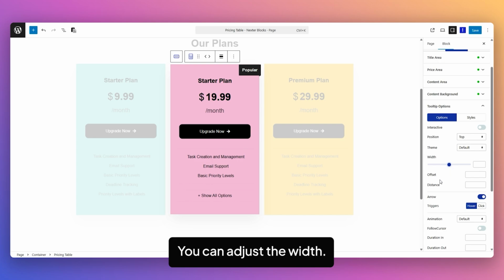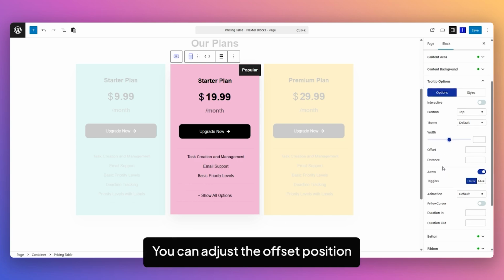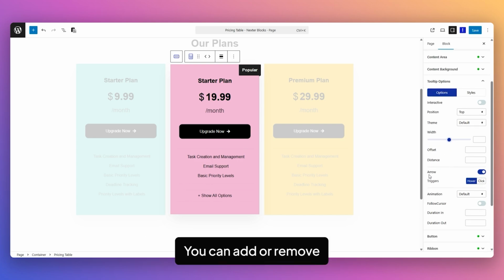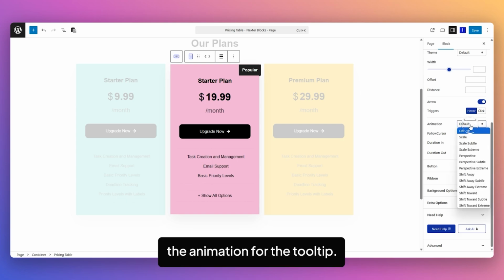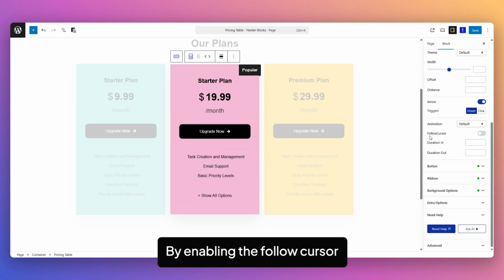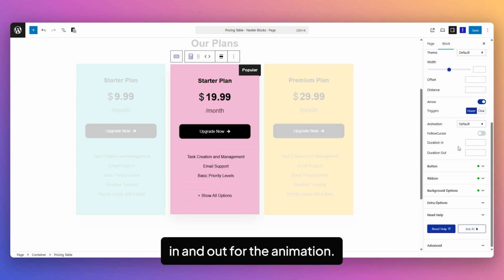You can adjust the width. You can adjust the offset position. You can adjust distance. You can add or remove arrows from the tooltip. You can set the trigger to hover or click. Then you can adjust the animation for the tooltip. By enabling the follow cursor toggle, you can make the tooltip follow your mouse cursor. You can adjust the duration in and out for the animation.